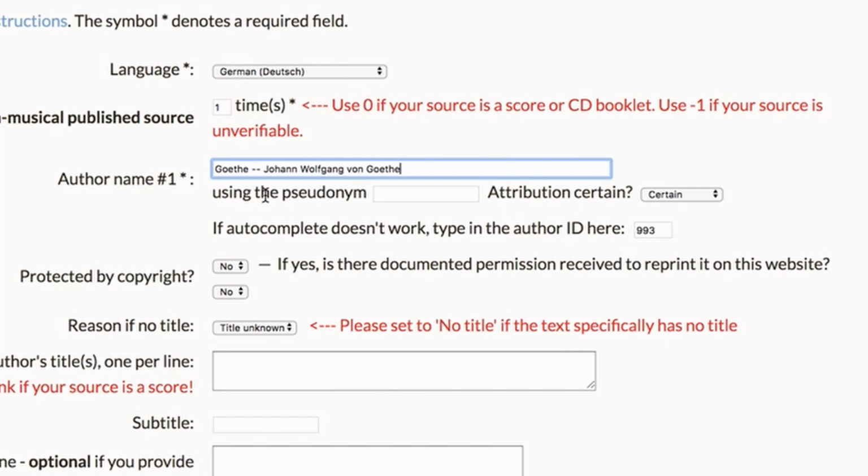If the author published this text under a pseudonym, you can add it here. And if there is any uncertainty or disagreement about attributing the text to this author, you can use the Attribution dropdown. If the text is still under copyright, or you are unsure about it, choose Yes next to Protected by Copyright.